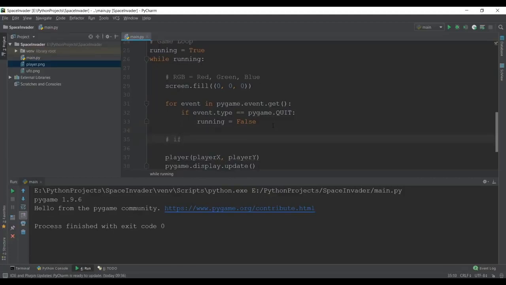I'm going to write: if keystroke is pressed, check whether it is right or left. So this is basically what we'll be doing. Oh, I'm going to mess up my spellings, huh? All right, keystroke. Can't get the spelling right, but it's all right.